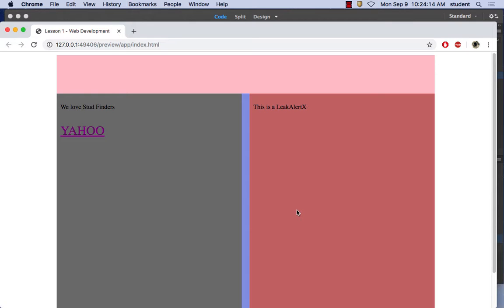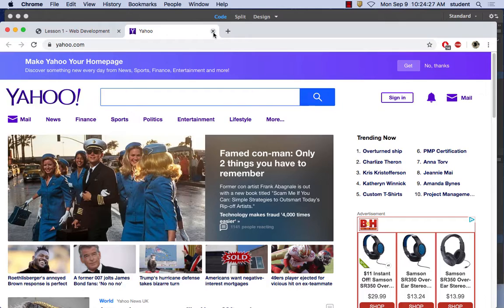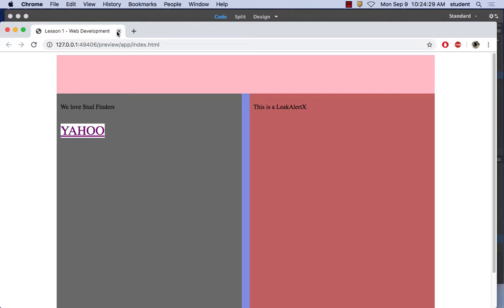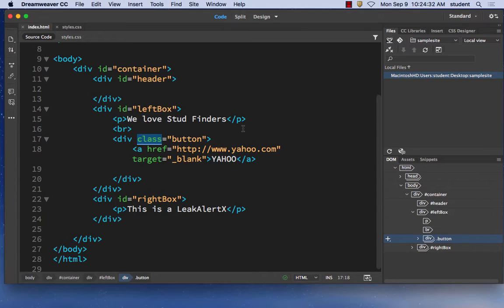I got purple going. I got gray. I got this one. Where's the blue coming from? The blue's coming from the background color of the container. Remember the container I made blue, right? And here's the Yahoo. Look at that. Beautiful. Beautiful. So you try and get to something like that, and we'll move on.